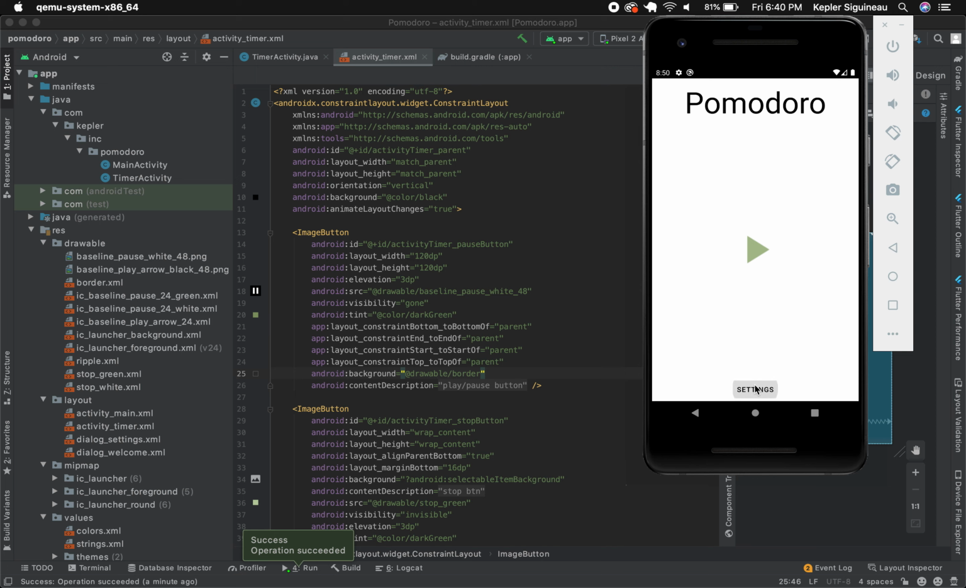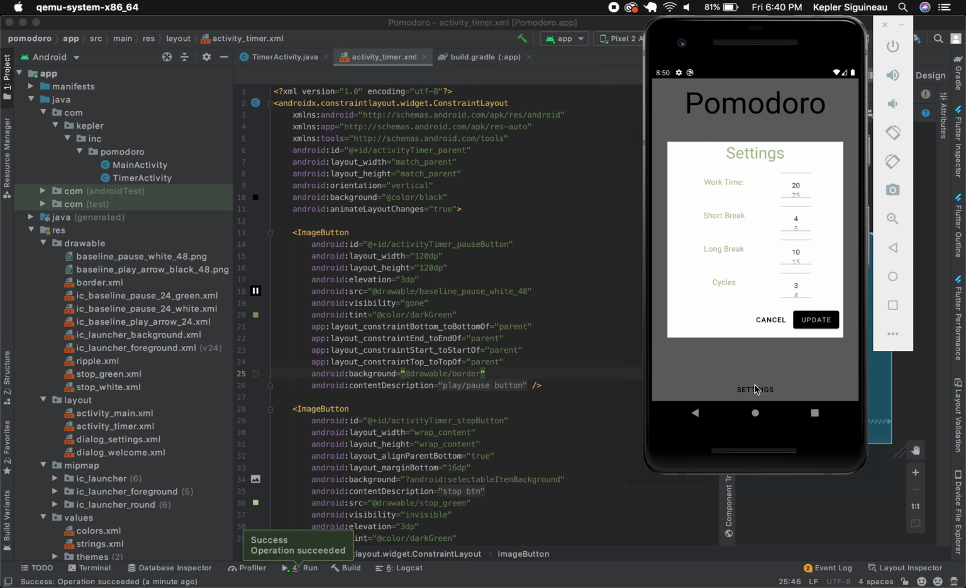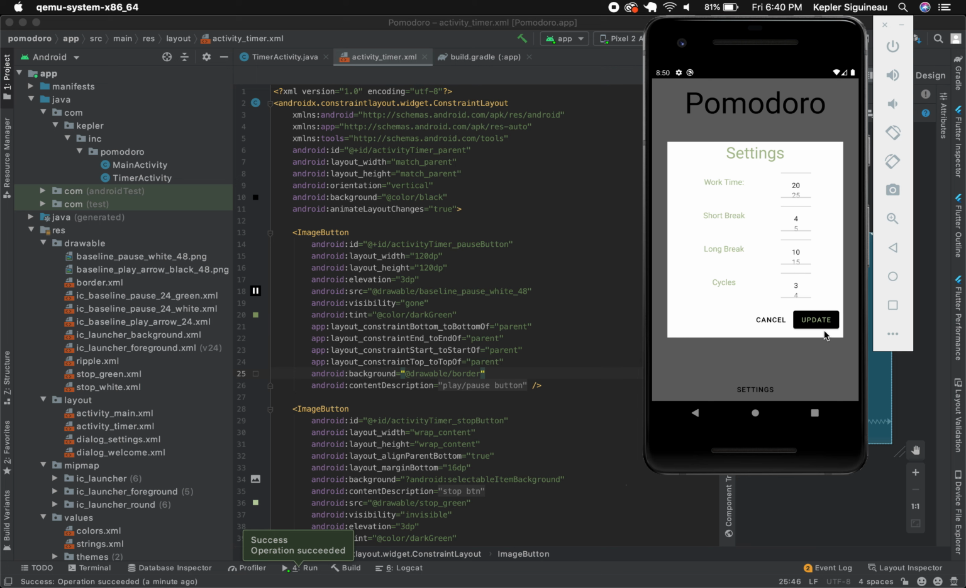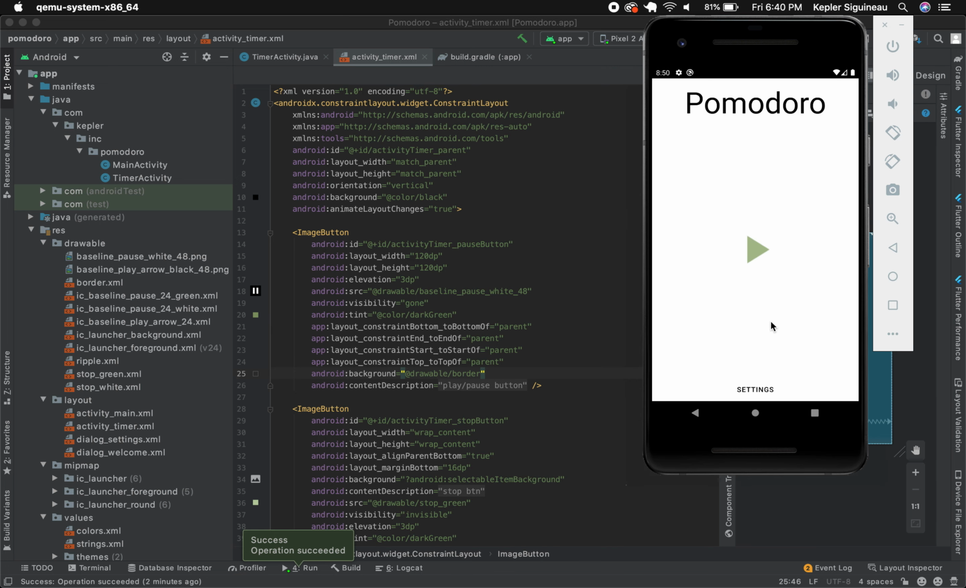We also have the settings option. For this, they're able to change the work time, the short break, the long break, and the cycles. As of Friday, December 3rd, we've only built the work time and the short break. The long break and the cycles are not actually part of the current version of the app. So whenever they want to change it, they'll press update or they can cancel.